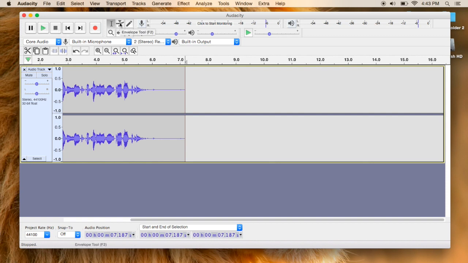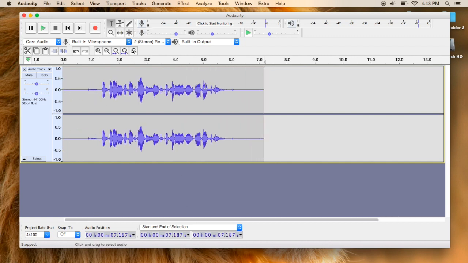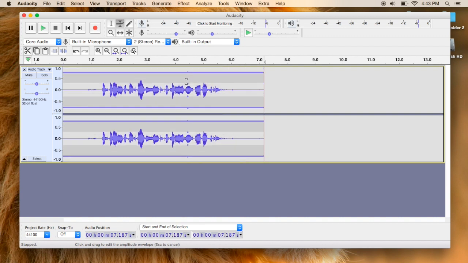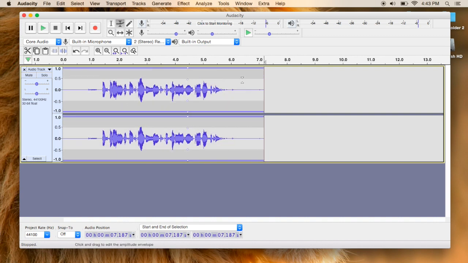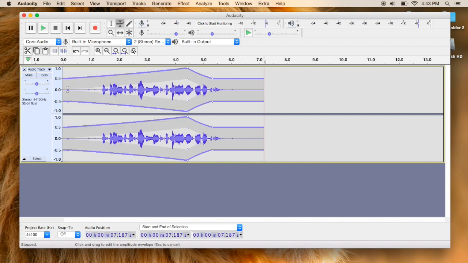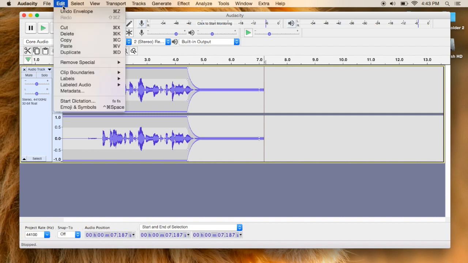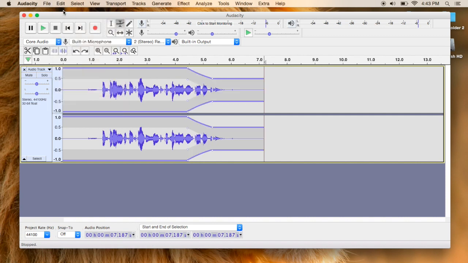Okay, so the next tool is the envelope tool. Oh, I didn't click on it. Okay, so the envelope tool there. That's just making it bigger or smaller, quieter or louder. You can use this tool to do fade in or fade out as well, just by going to the end of the clip or the beginning of the clip and moving it in or out. It's just a different way of doing fade in or fade out without going to the effects pane and clicking fade in or fade out. So let's just do edit, undo, to get it back to the original.